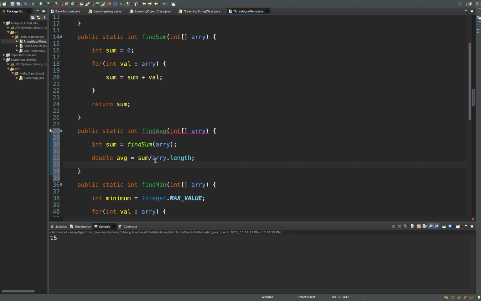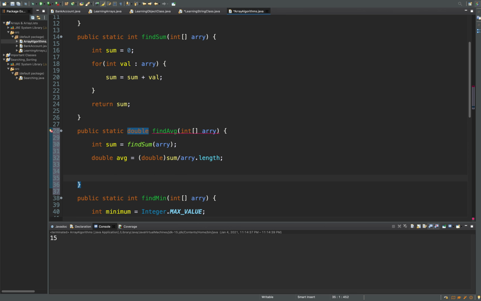Recall that when we do integer division, it's simply going to cut off the decimal. So let's cast that and make it a double. By casting it, it allows us to convert this into a double, and then when we have a double value, it's going to return us a double when it divides, rather than simply cutting it off and giving us an inaccurate result. Rather than returning an integer, let's return a double. And let's return the average.